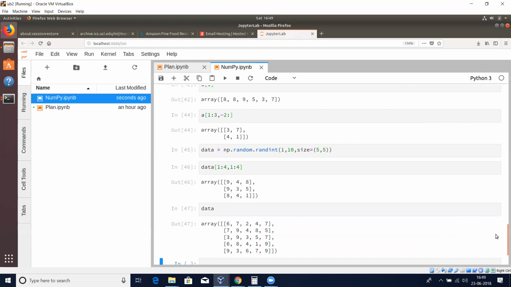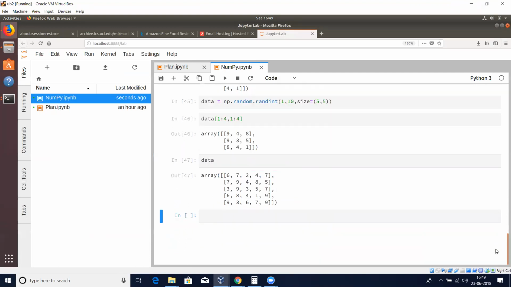If you want to join data, join NumPy arrays, or if you want to split them up. Many times you'll do splitting, but it is less common. Joining is a very common operation. Okay, let's do this.